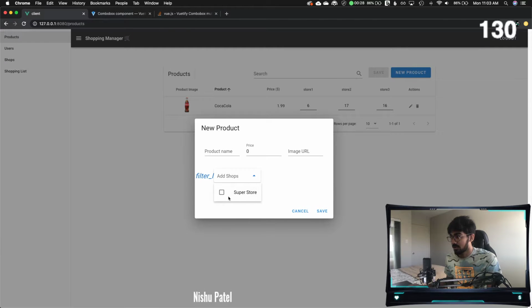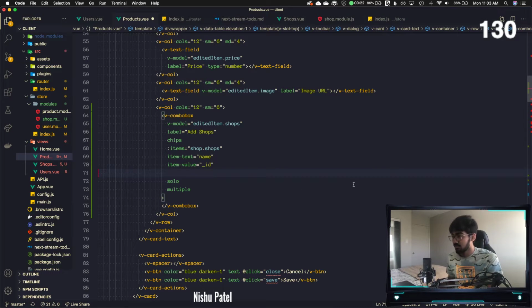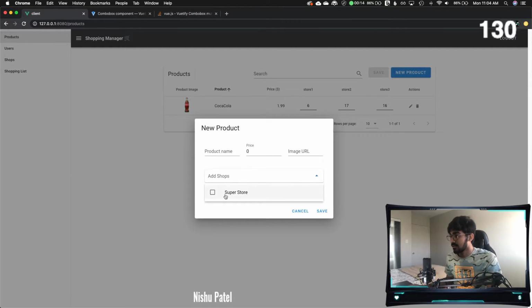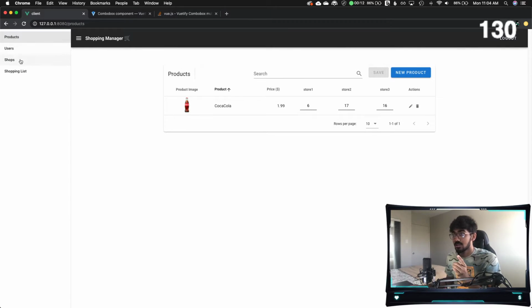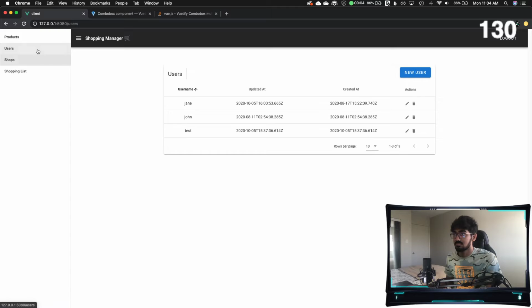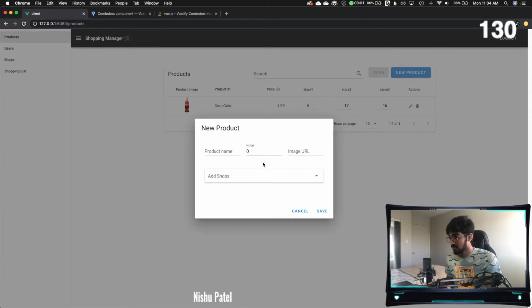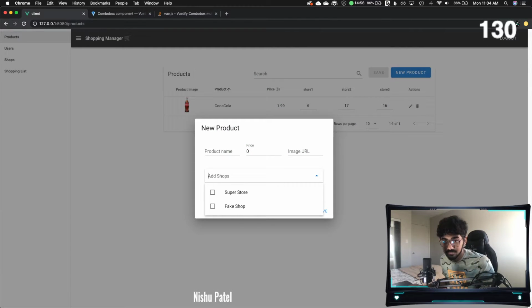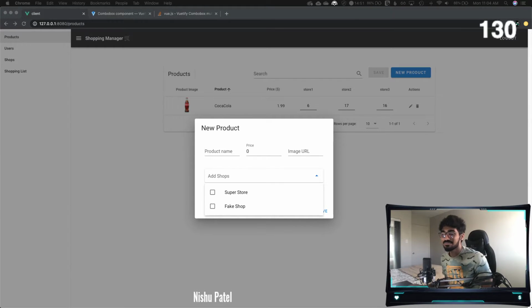So go to product, yeah, it works. See, that's nice. Let's just remove this prepend icon thing, and let's also remove this column thing. Nice, great. If you go to shops, fake shop, nice. Go to the products, create new product, add shop, fake shop, cool, nice. Yeah, it will take a time.